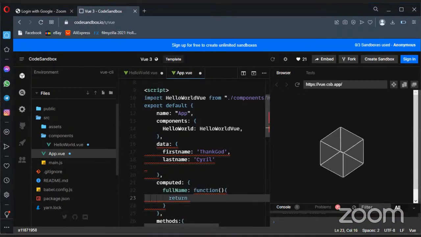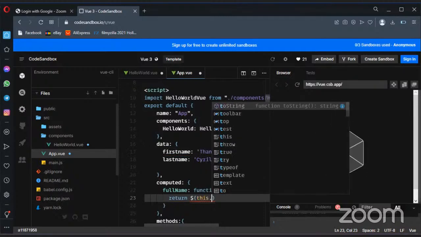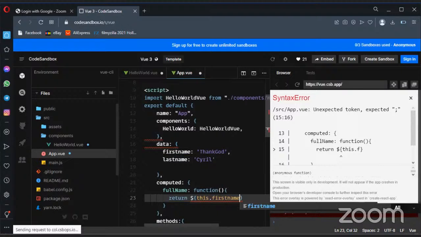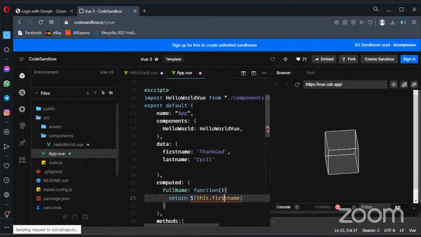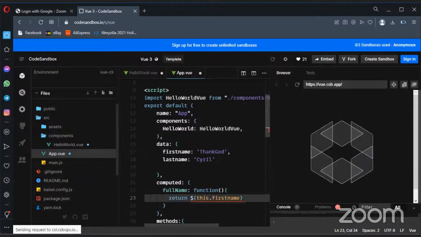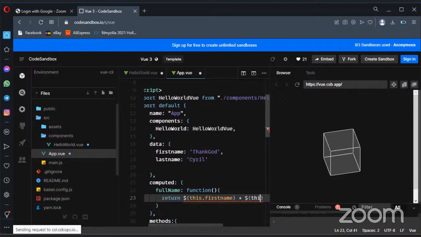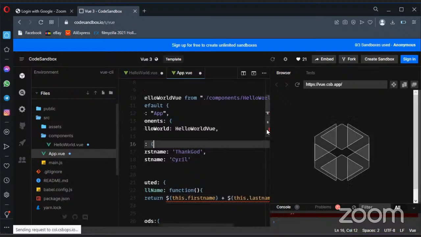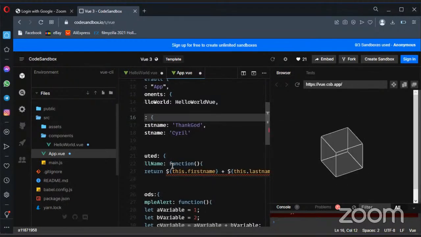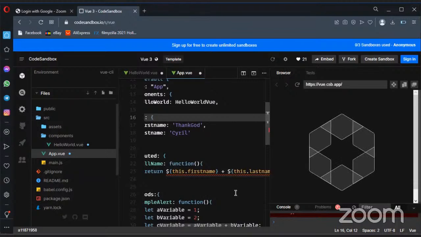Like you can reference, you can just say this.firstName. Return this.firstName plus this.lastName. It returns both names, like thank God, Serial meshed together.